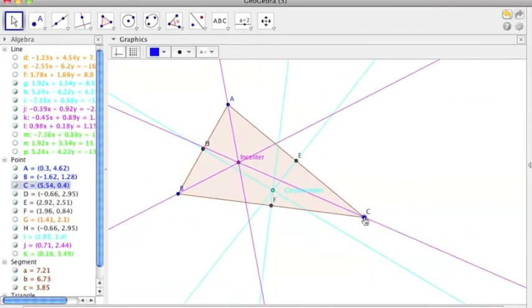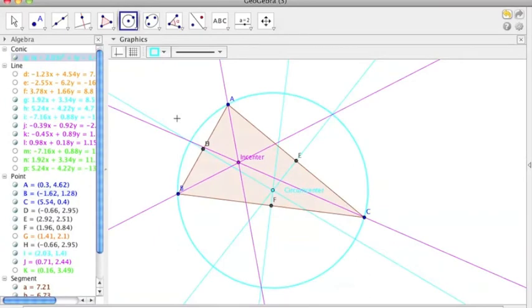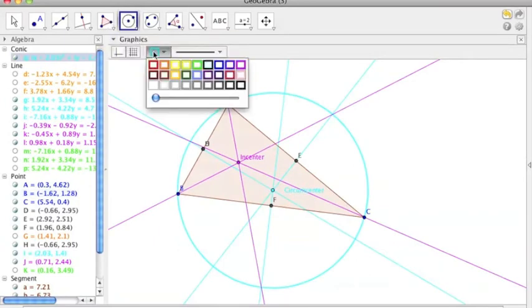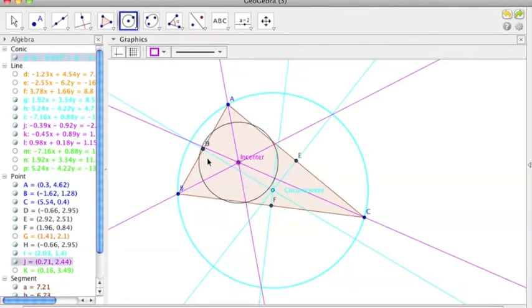Stretching the triangle back out so that it's scalene, I'm going to demonstrate what happens when we put in the circumcircle by putting a circle centered at the circumcenter. The in-circle is centered at the in-center and just touches the triangle on its 3 sides.